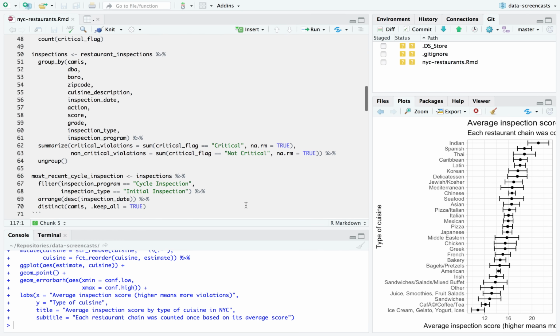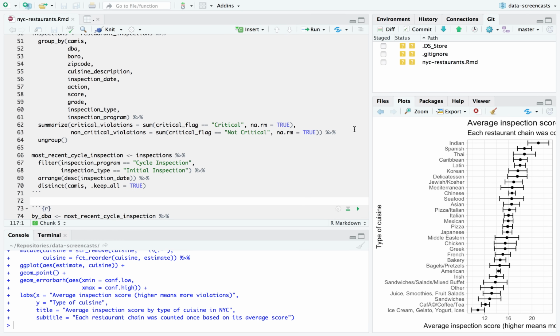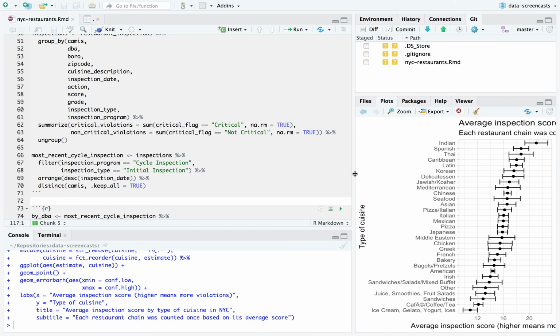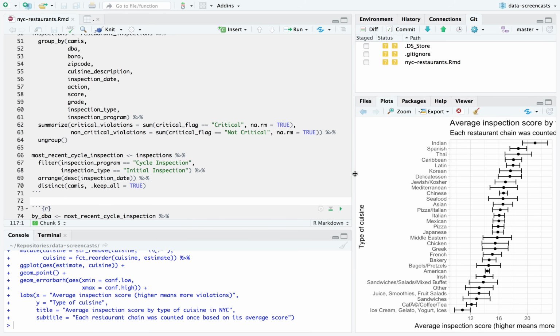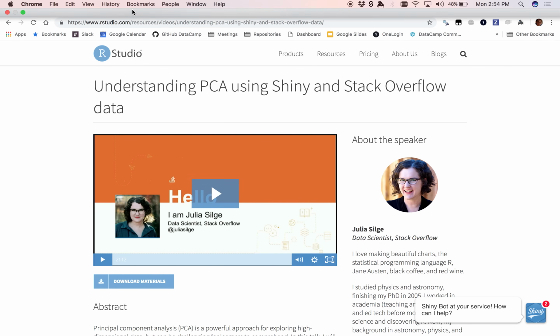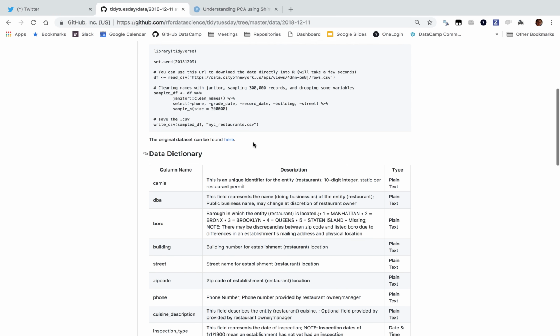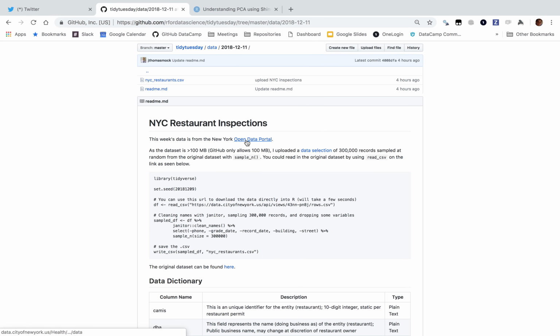All right. That was definitely fun. I'm really excited to see what everyone else comes up with for this Tidy Tuesday. I'm really interested in checking out the rest of the New York Open Data Portal that I've actually never really taken a look at, but I think it could have a lot of really interesting analyses.